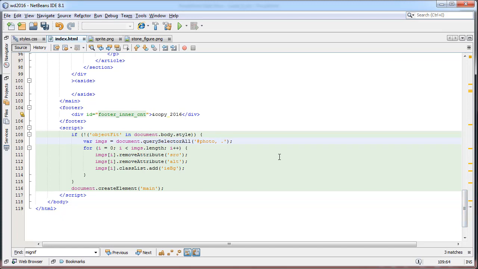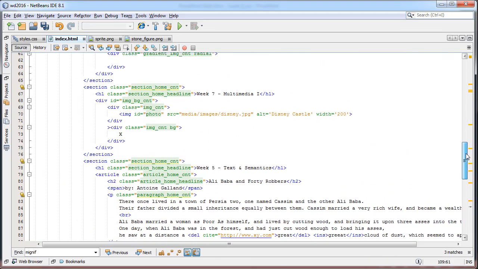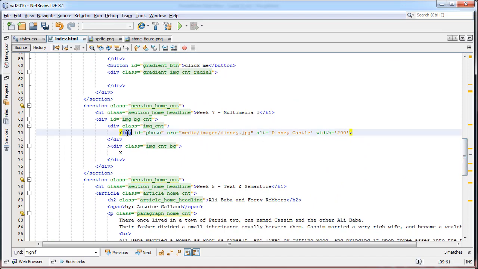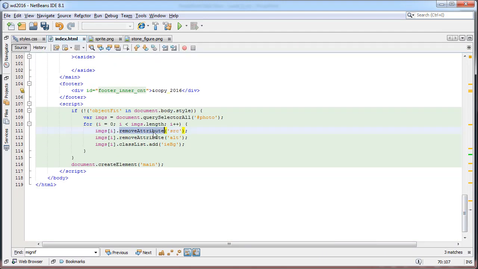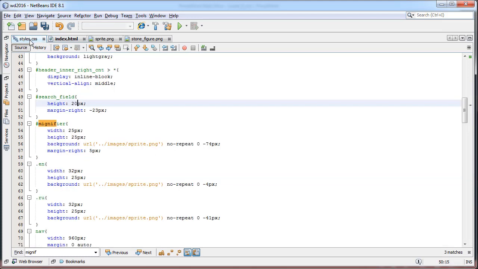Now comes the next one, selecting by class. My element, however, on which I have used the object fit property, is exactly that content image that I have given an ID of photo. What I am doing now is removing the source attribute and the alternative attribute. Instead, I am adding a class. So let me go down into that code once again. I'm removing the source, the alternative attribute, and I'm adding a class with the name IEBG.